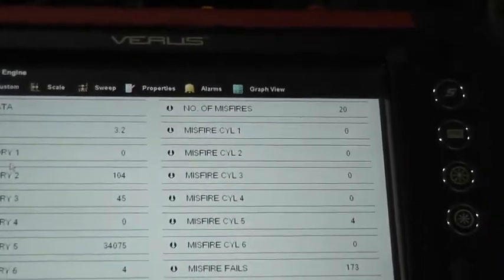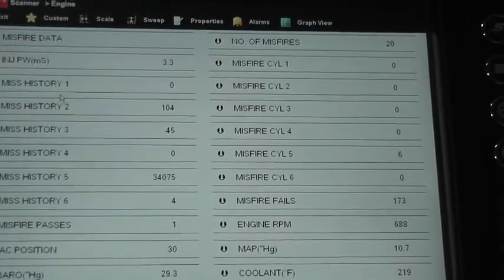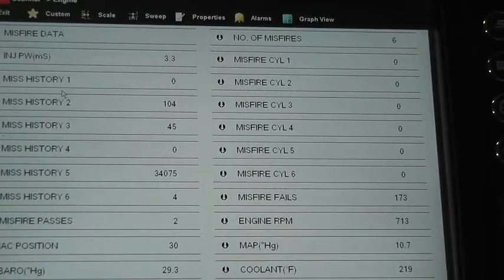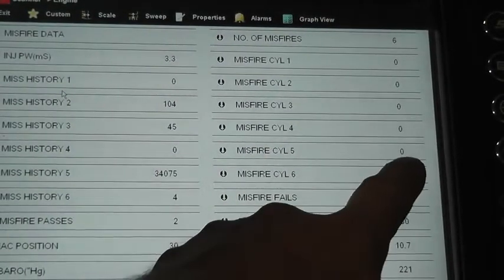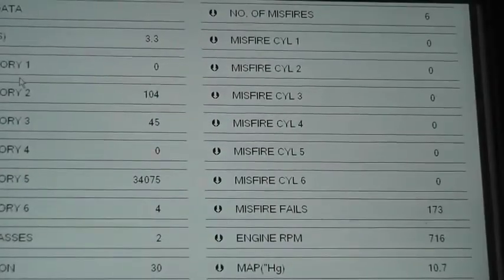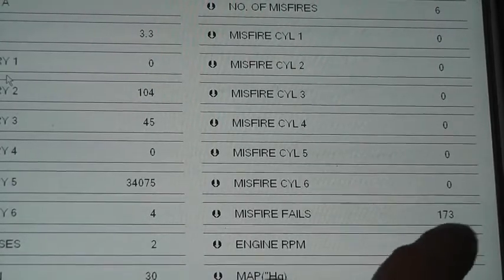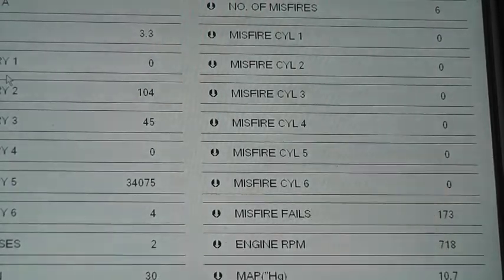If you look at our misfire counters, you'll notice that my misfire is gone on my number 5 cylinder. And you see the RPM is moving, so we are running. Engine's idling. Misfire is gone on the number 5.